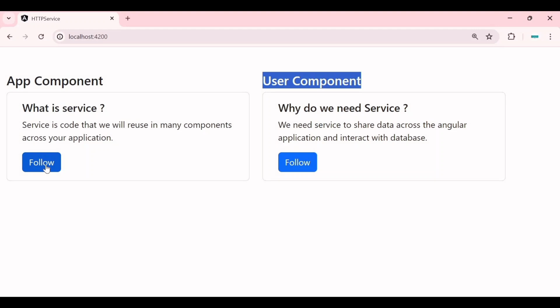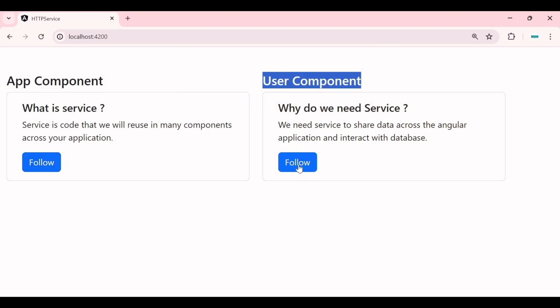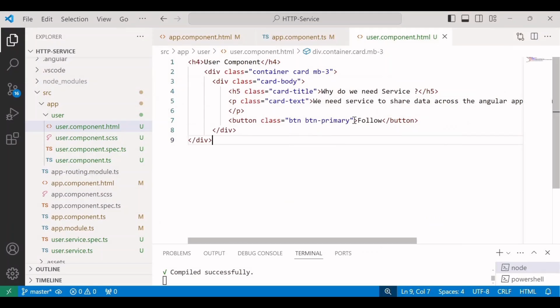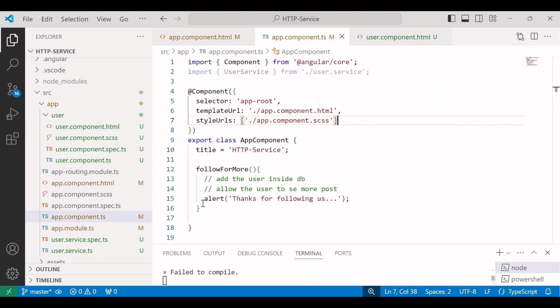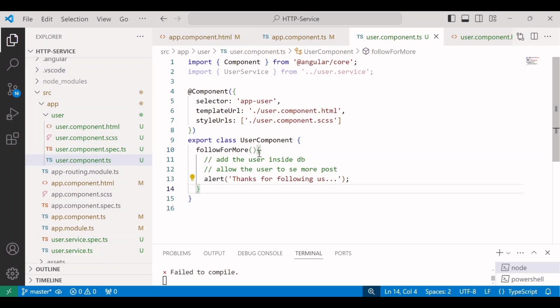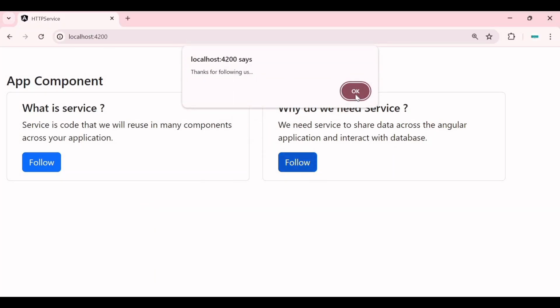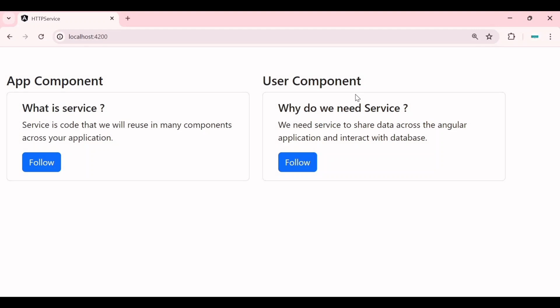The first follow button is throwing the alert message, and I want the same alert message on click of this follow button as well. So for that, I need to write the same event and paste the same method inside user component as well, so that I'll get the same message. Now you can see on click of follow button, I'm getting the same thank you for following us message.